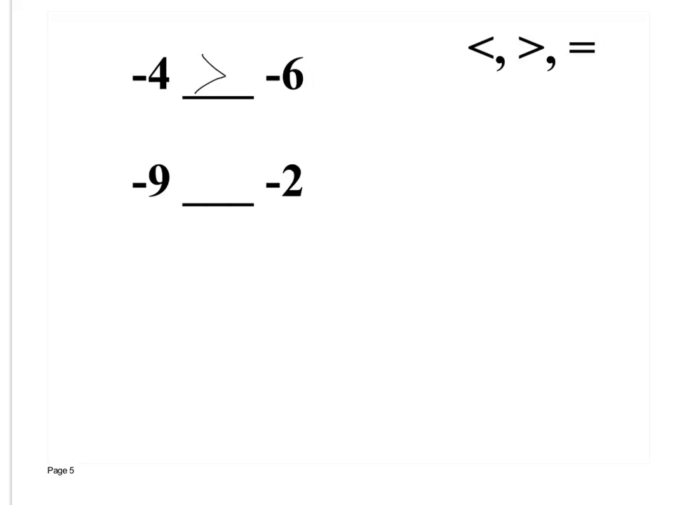Does that make sense? -9, blank, -2, that would be less than. The farther left you go, the smaller the number is. -9 is farther left than -2 is. So, it'd be less than. Any questions?